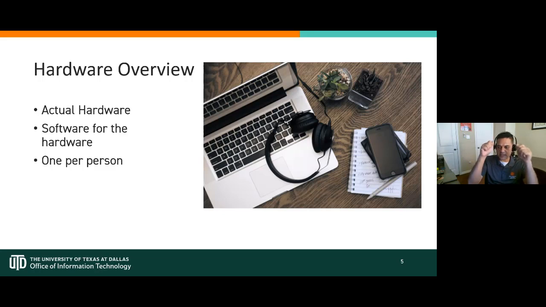Maybe she wants to show me something that's in her hand. Like, let's do a video share real quick, or if she wants to show me something that's on her screen, let's do a screen share real quick, right? You can't do that with a desk phone.